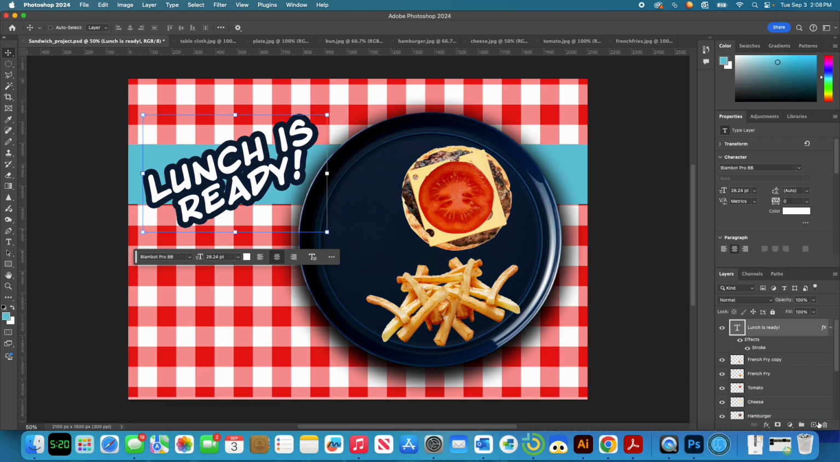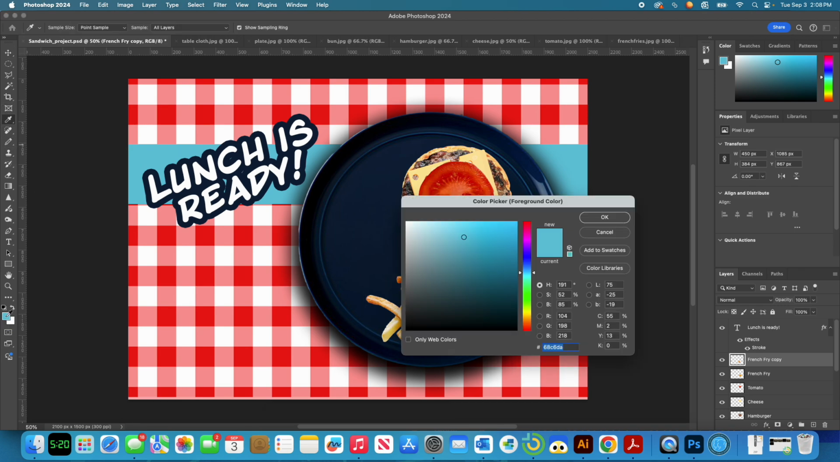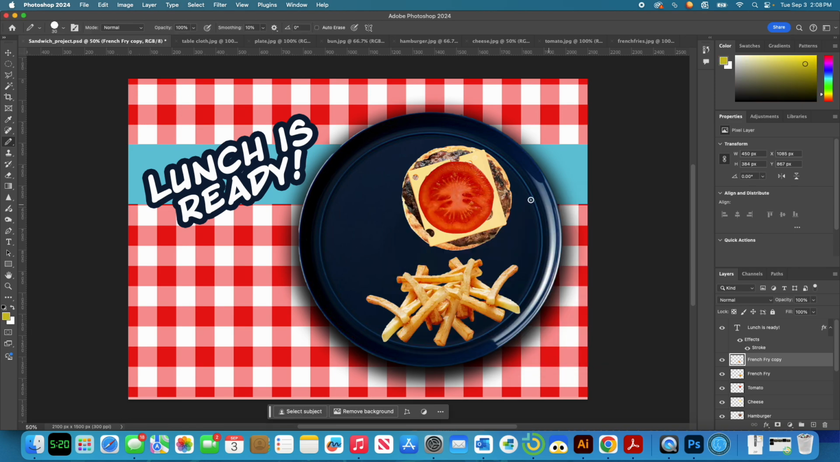One last thing, we're going to add mustard to our sandwich. So I'm going to grab the French fry copy because I want to be on one of those upper layers. I'm going to grab the pencil tool and I'm going to double click on my colors over here and I'm going to pick a mustardy color. Depends how mustardy your mustard is. And I want you to create a new layer, call it mustard. And now I want you to make a mustard shape so it looks like I squirted it on there.